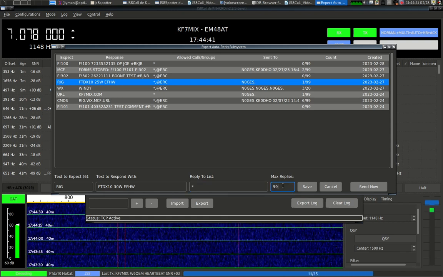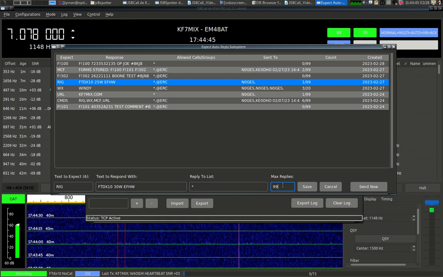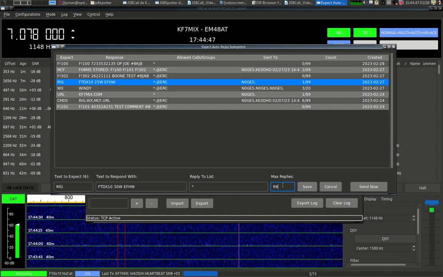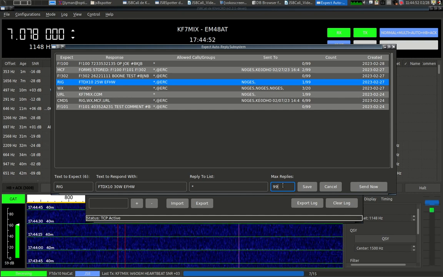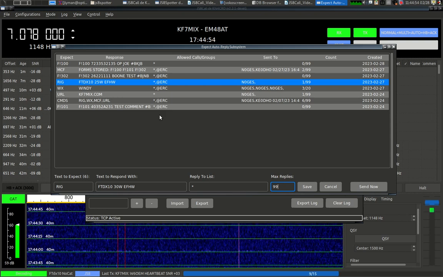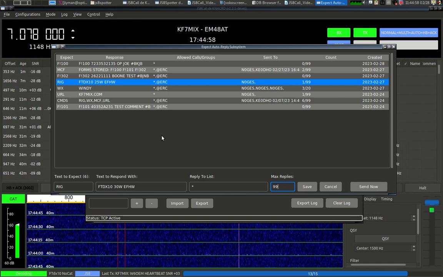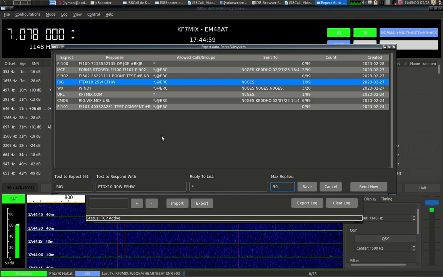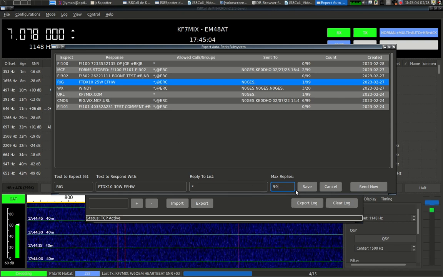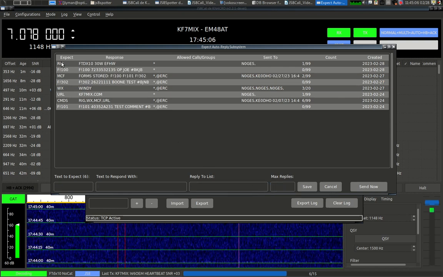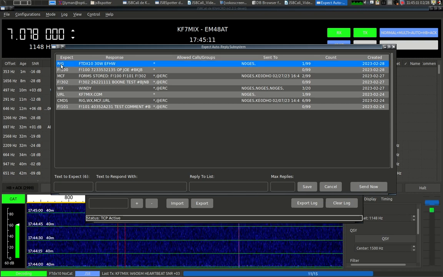Max replies means how many times am I willing to send out this response? That's there to create some sort of limit or the ability to make a limit. Let's say I'm storing a message for someone and I only want to give them maybe 5 chances to get it. I don't want people randomly picking that up all day long. I can put in a limit there. Okay, and I'm going to go ahead and hit save. And so that's up here. So that's all at the basic level.